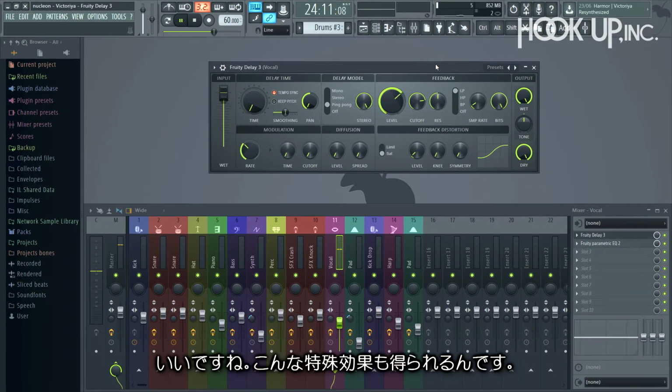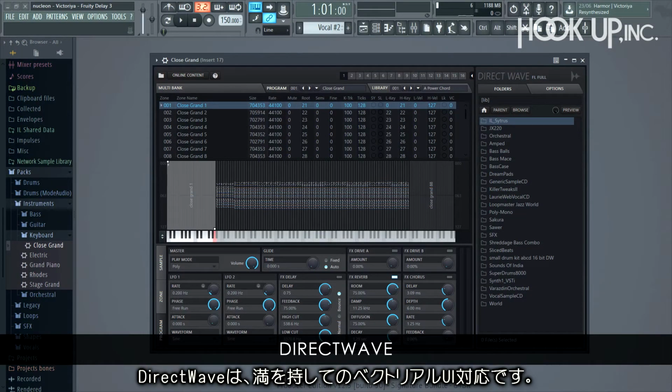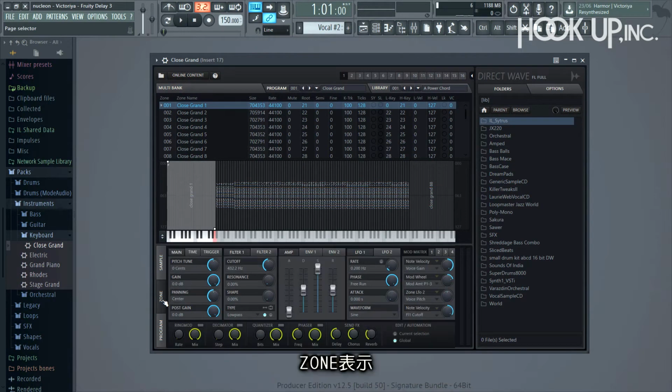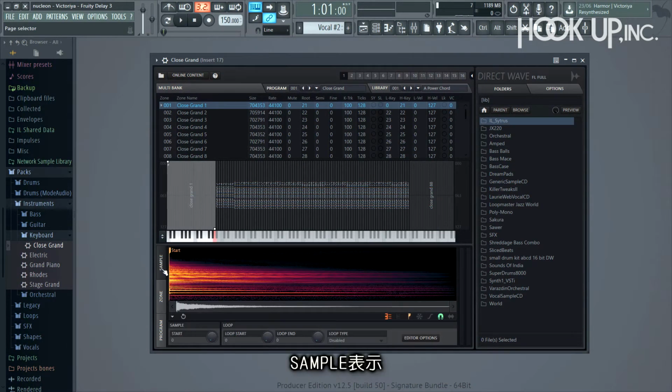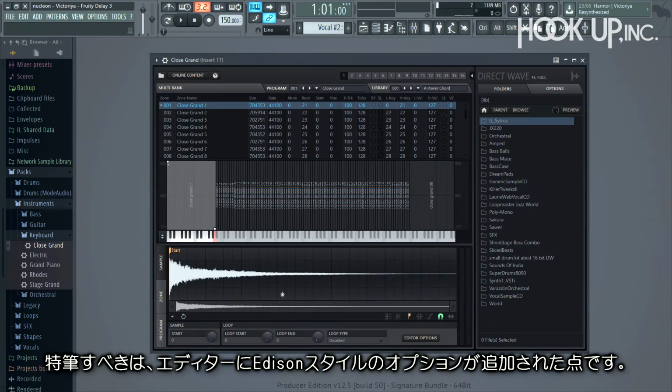All right, we're looking forward to hearing what you can do with that one. DirectWave has had the long-awaited vectorial makeover. Zone, sample. Notice the updated editor with Edison-style options.